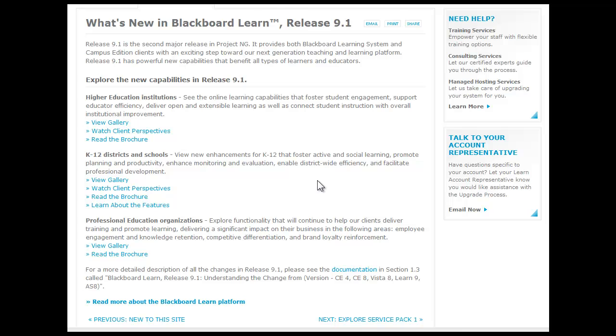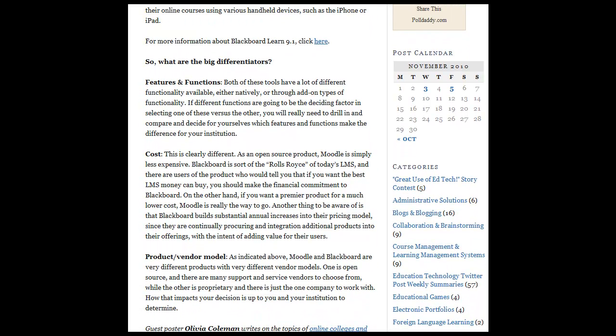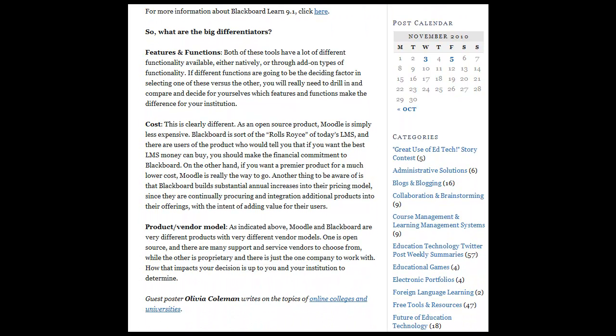Release 9.1. So in the final analysis, we're all interested in knowing what are the big things that differentiate these 2 products. What are the key differentiators? And I've broken it down into 3 areas.